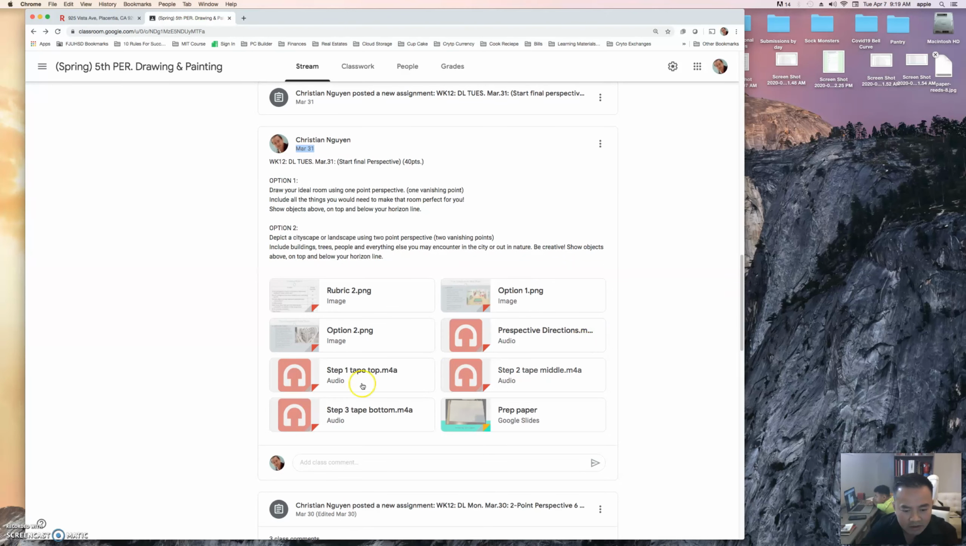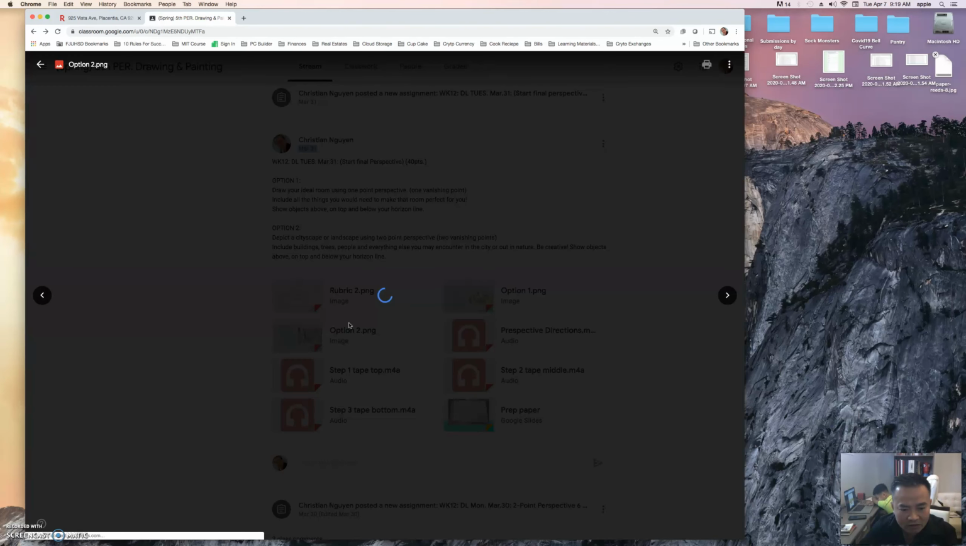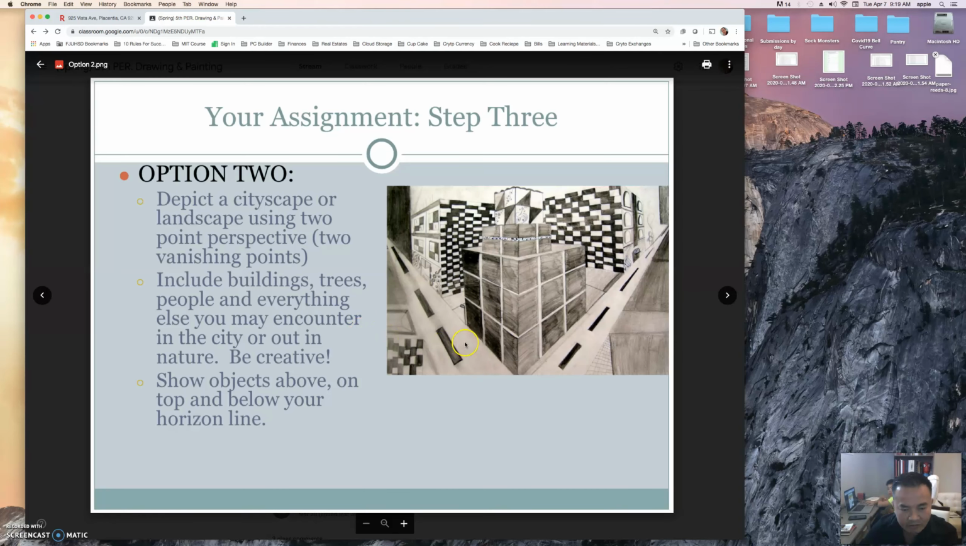If you look here, your first option is to draw a city scene using 2 point perspective. When you draw this perspective drawing, you need to depict a city or a landscape using 2 point perspective. It must include trees, buildings, and people and everything else you would encounter in a city. So be creative with it.